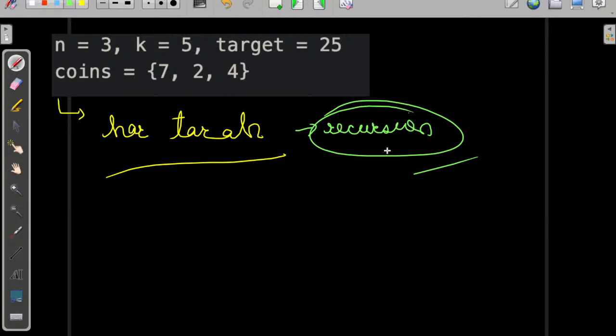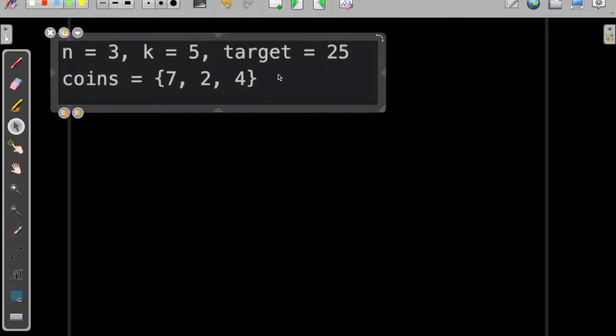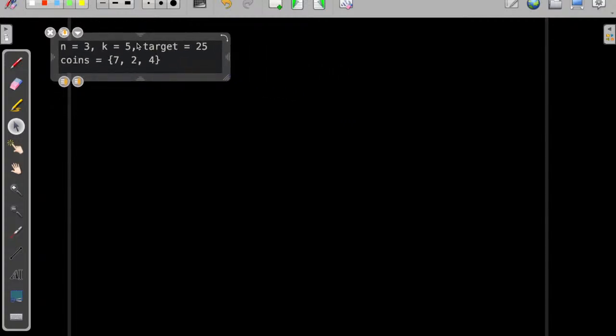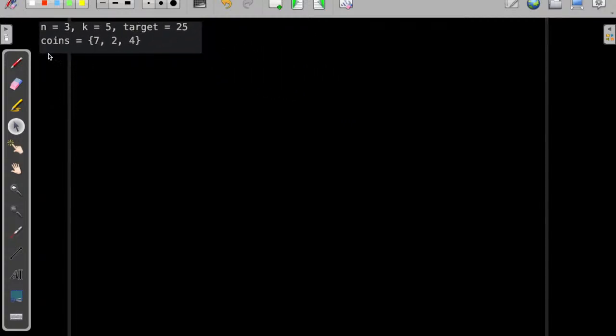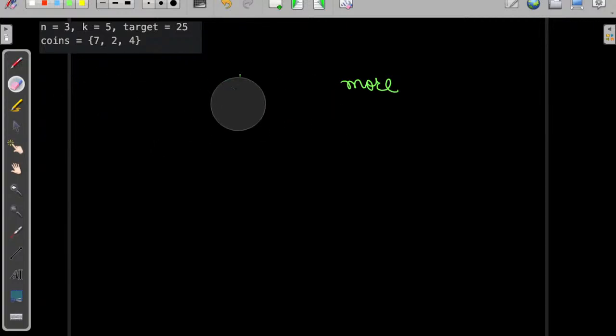Okay, don't think about the DP and all. Every possibility just means recursion. So how to solve this problem using recursion? I would take this value and then I would have this value. Now at each step there are many possibilities. Suppose I can take a coin once more, or the next time we don't take a coin. That means we consider the coin one time, and the other time we don't.